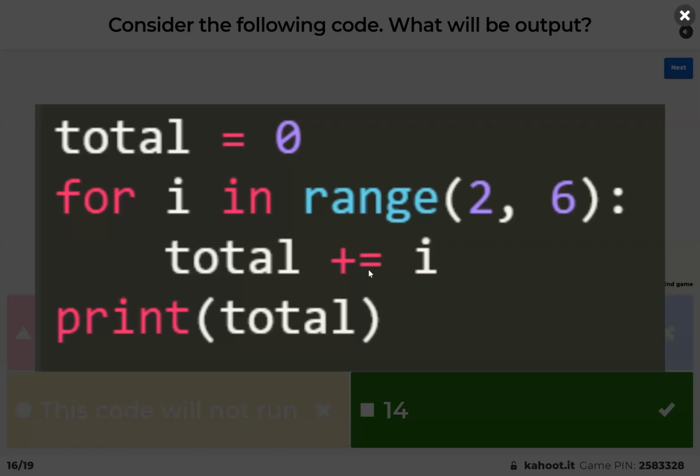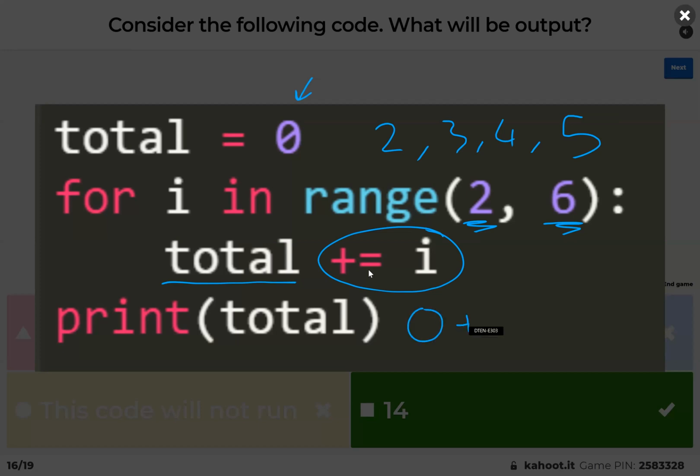All right, so if we think about our range 2, 6, we're going to make 2, 3, 4, 5. So we're going to start here, stop right before we hit 6. And each time, we're going to make our total variable increase by the value of i. So since we start at 0, we're essentially going to say 0 plus 2 plus 3 plus 4 plus 5. And if we do that addition, that's going to equal 14.